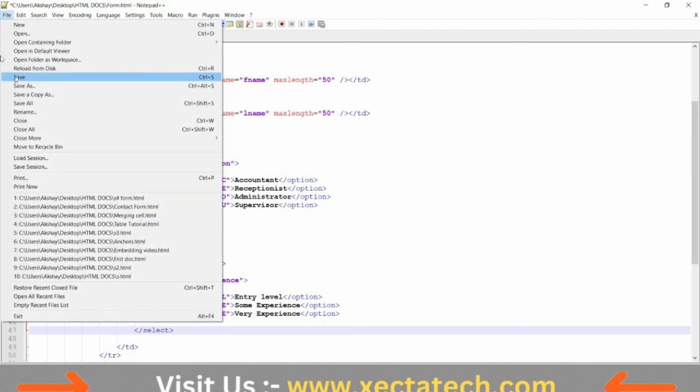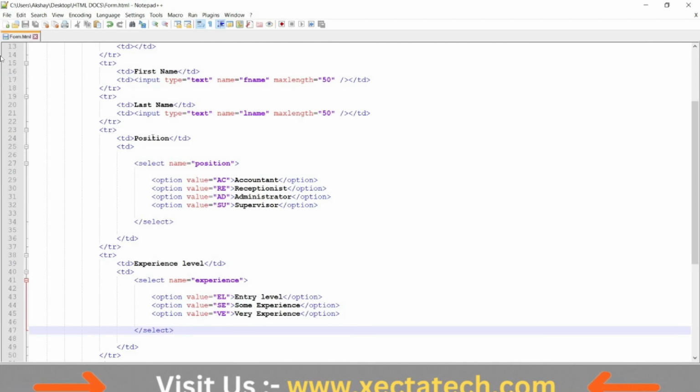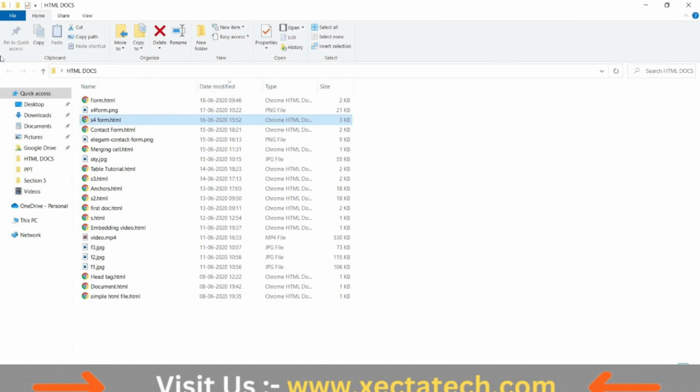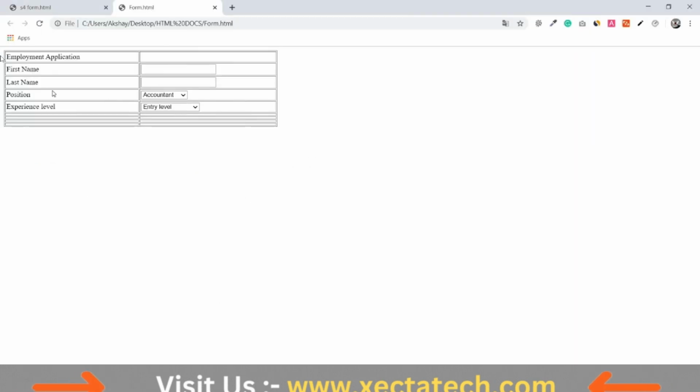Let's go ahead and save this file and preview it in our web browser. There is the first select menu we created, and here the second one.